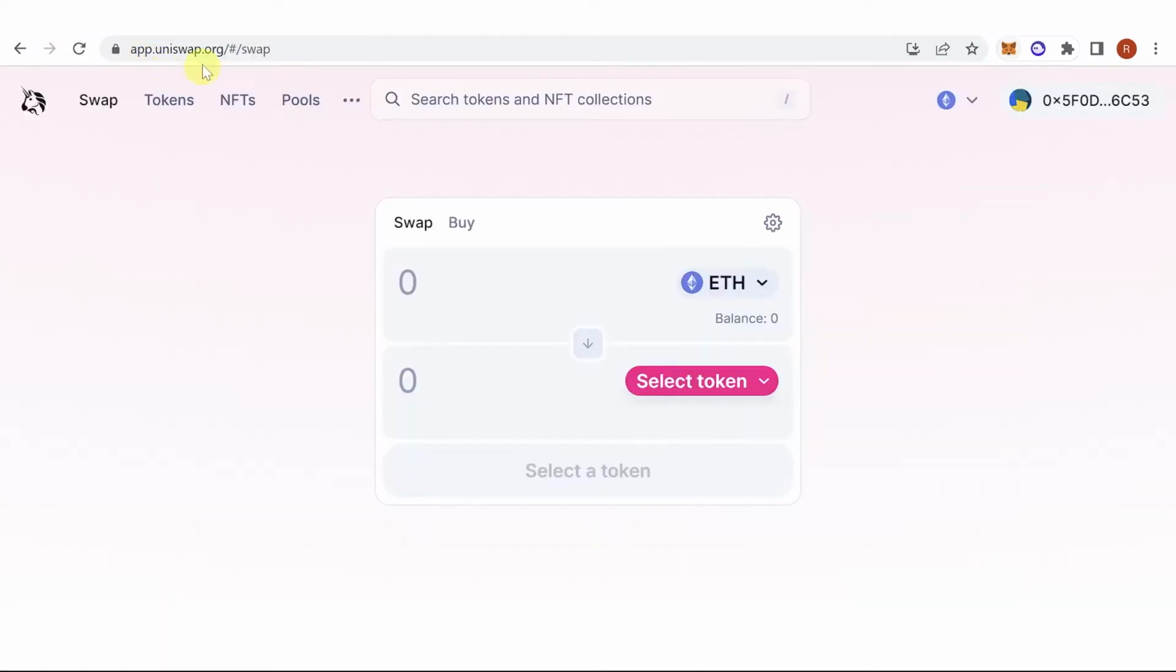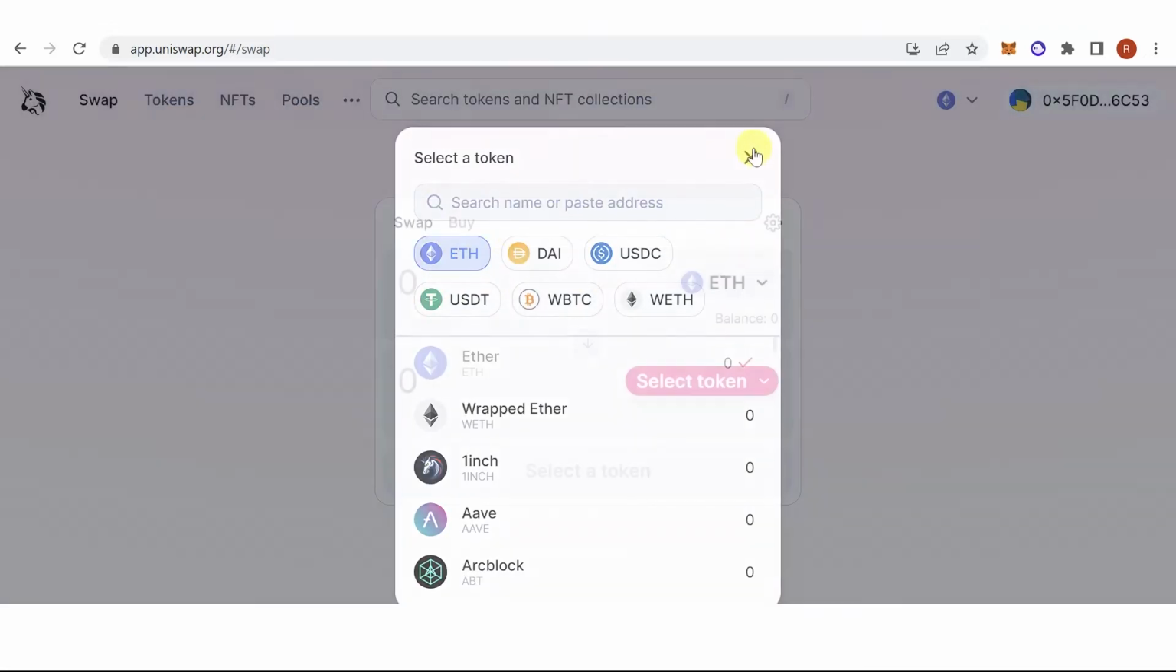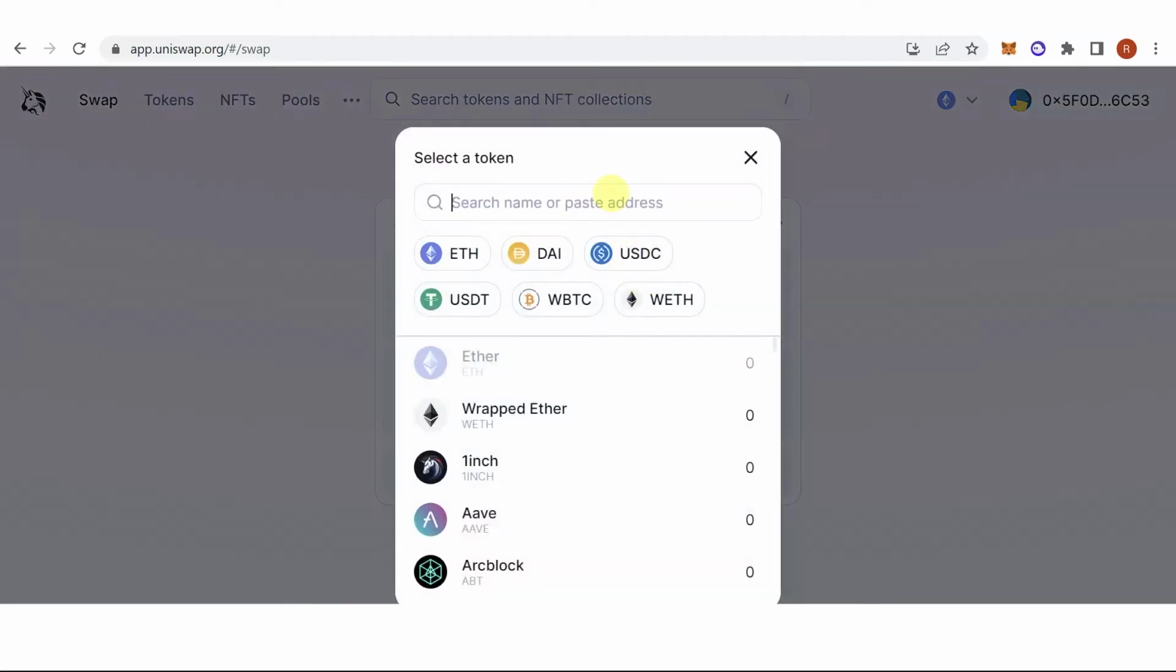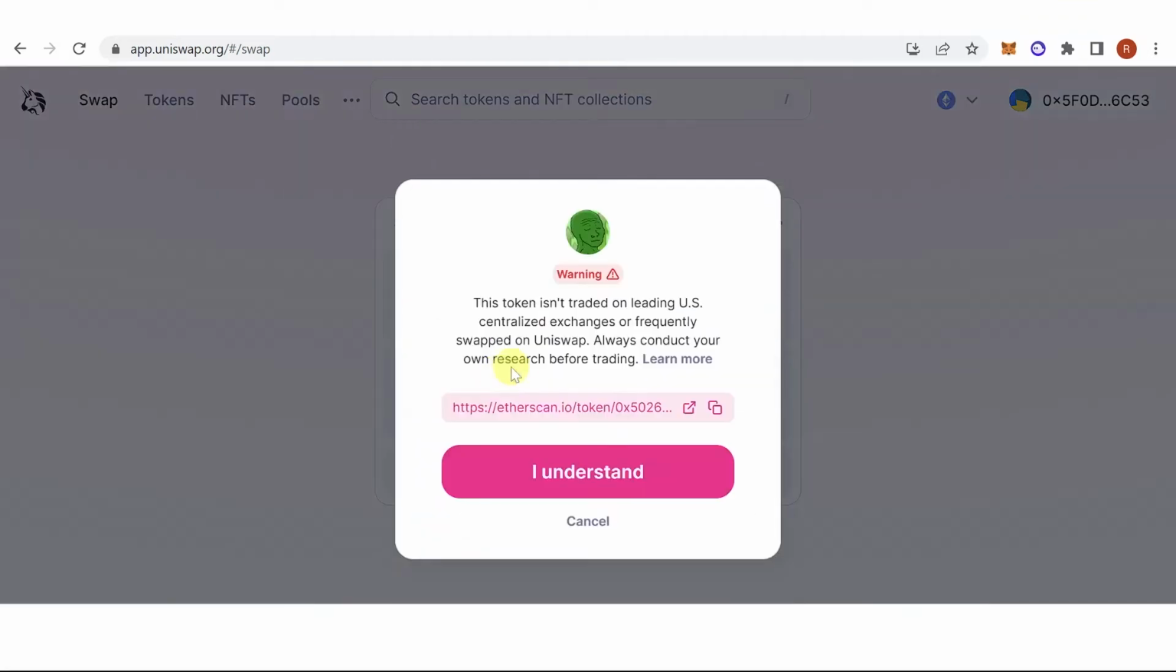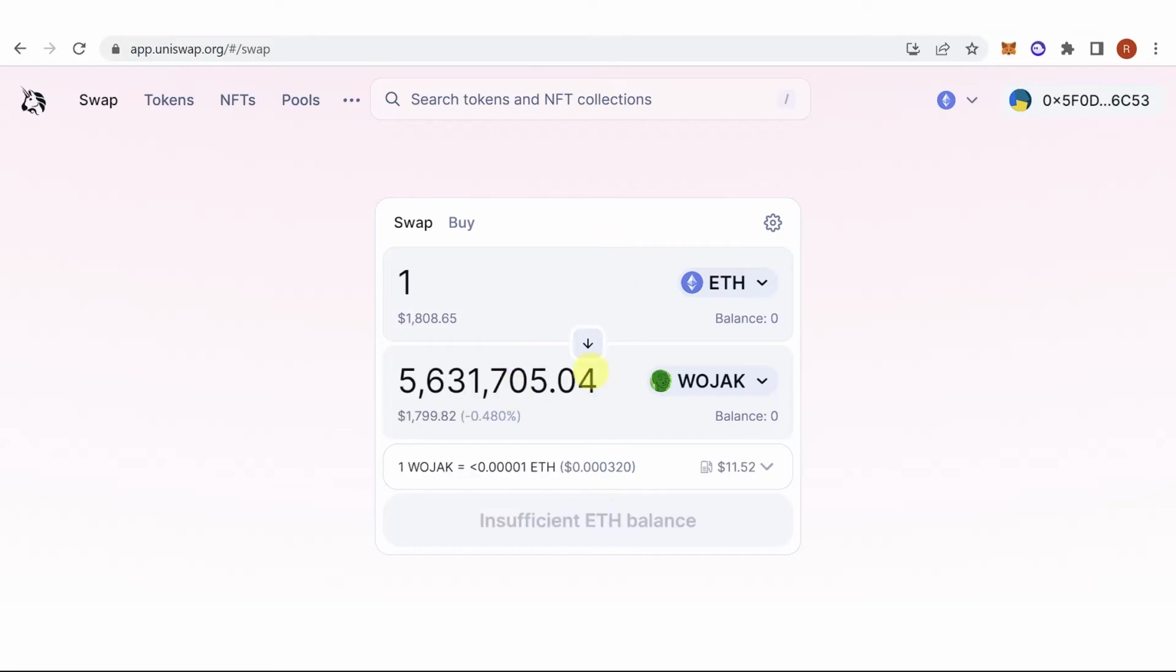Now let's go back to app.uniswap.org. Click here and select a token you want to swap, for example Ethereum. Click here and paste the address here. Click here, click here, and then type down the amount of Ethereum you want to swap, for example 1 Ethereum. Then you will receive this amount of Wojak coin.